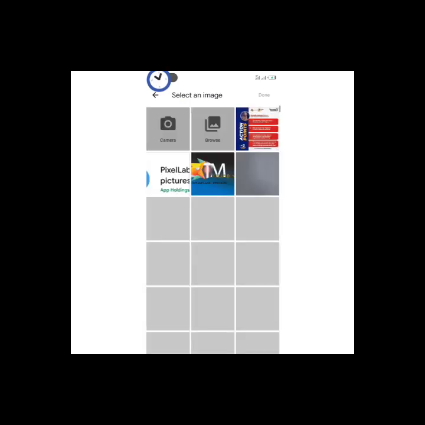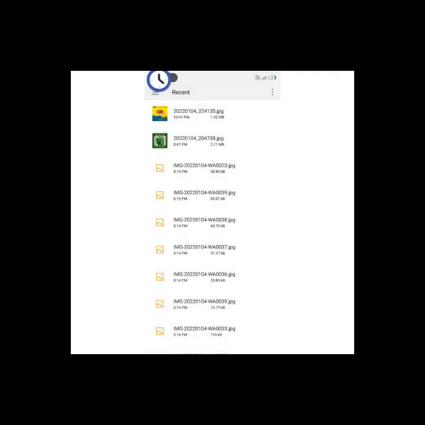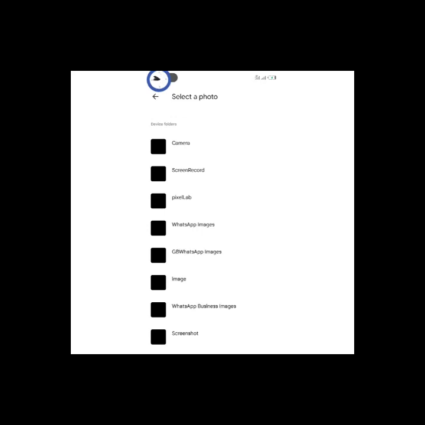Once you click on it, it automatically opens your gallery. So you go to where you have your picture. In this case, I am trying to locate the image I want to remove background from. Try to locate it. So I have it here. It's loading up already. I have it in my image.